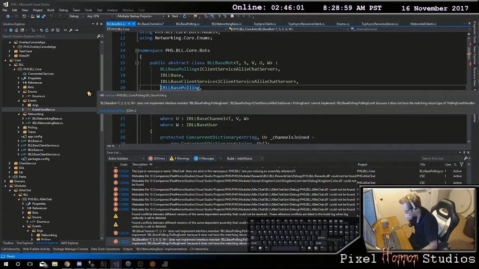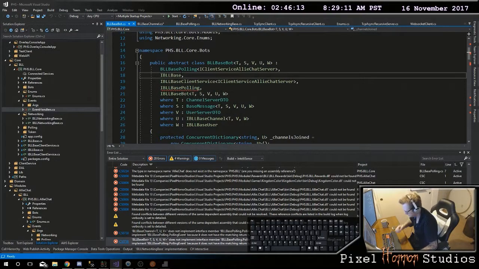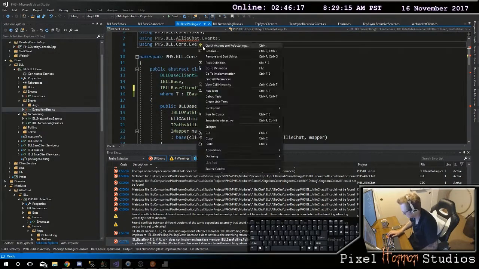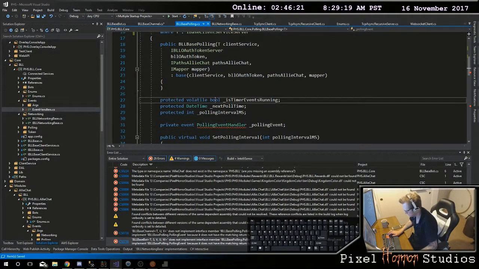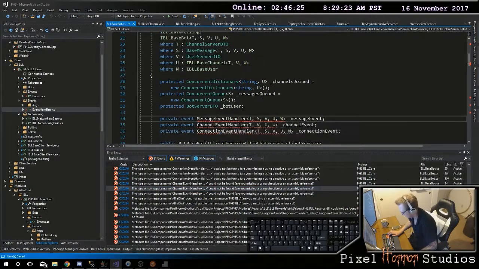That's what I don't understand, is where this is getting this from. BLL based polling event cannot, because it doesn't have the matching return type of that. There it is. Man, that's been making it challenging for me for a while.